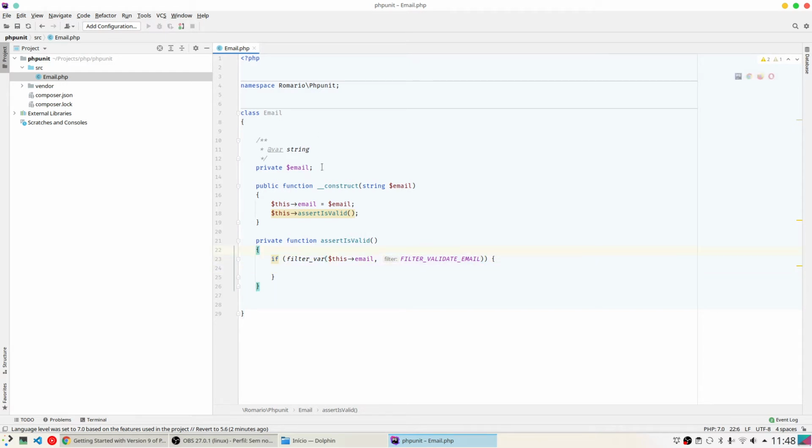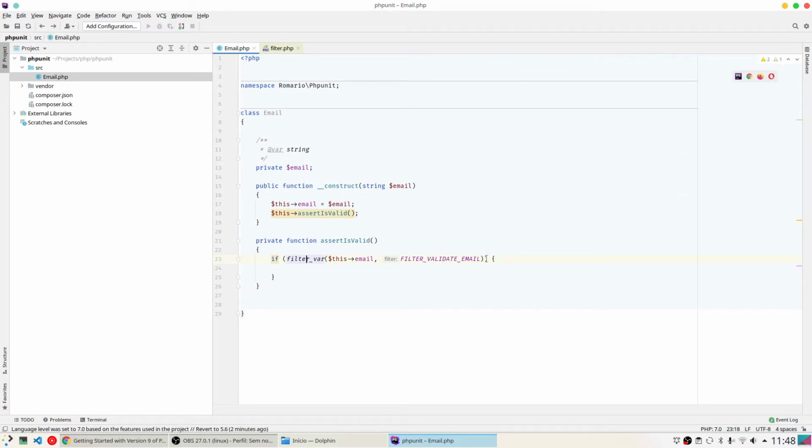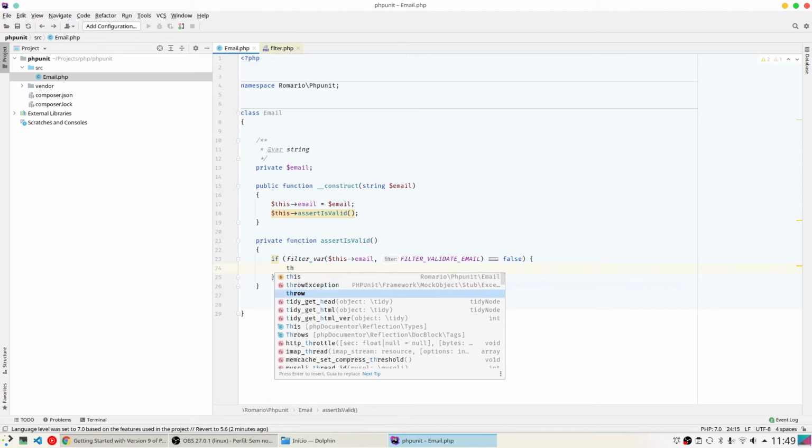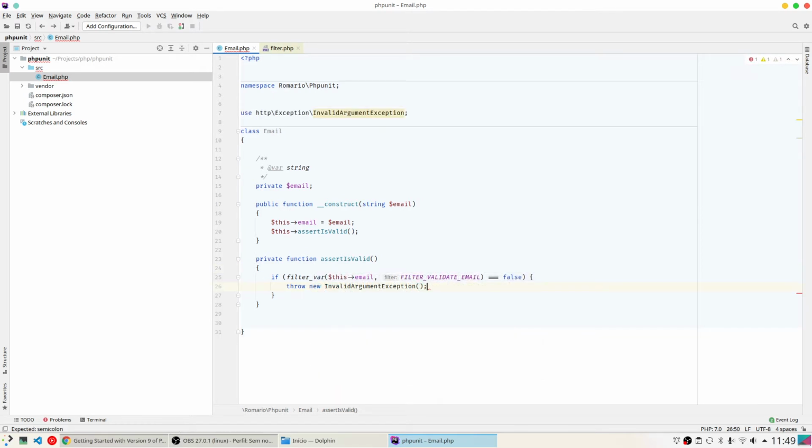Okay, so this will return the filtered data or false if it fails. Okay, so if this is exactly false, I'm going to throw an exception. Okay, throw new invalid argument exception. Okay. Invalid email. Nice. Okay. And then I will do nothing.